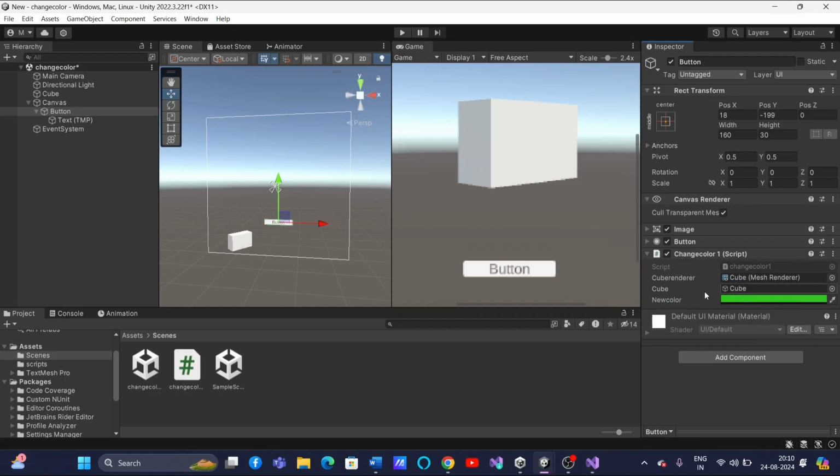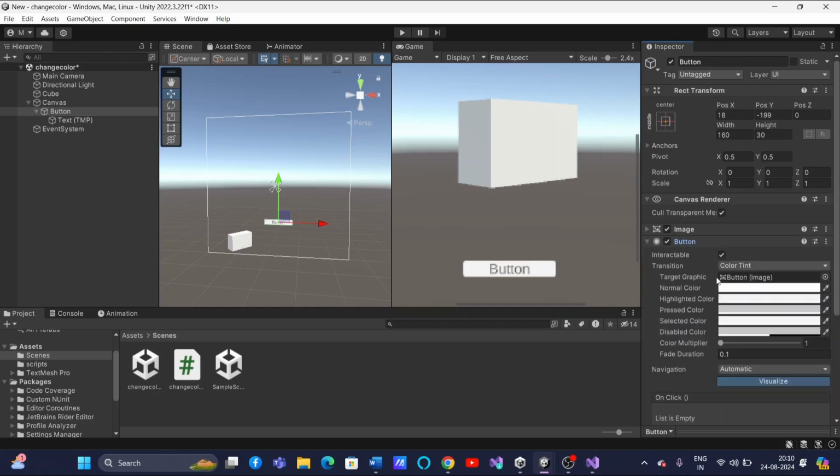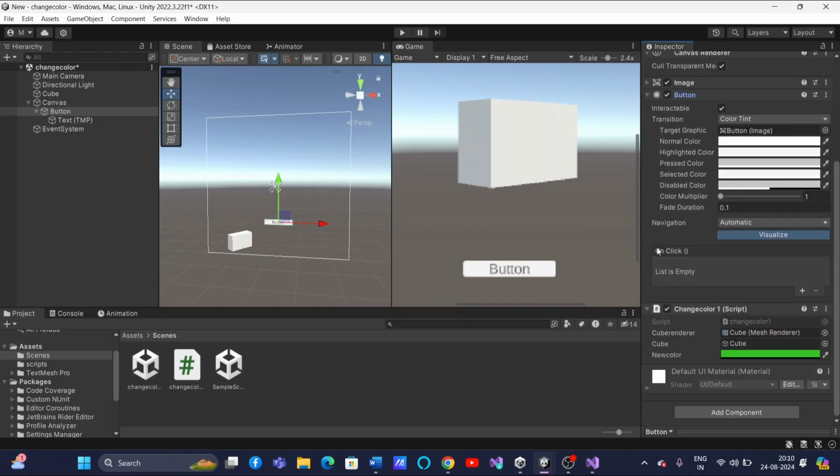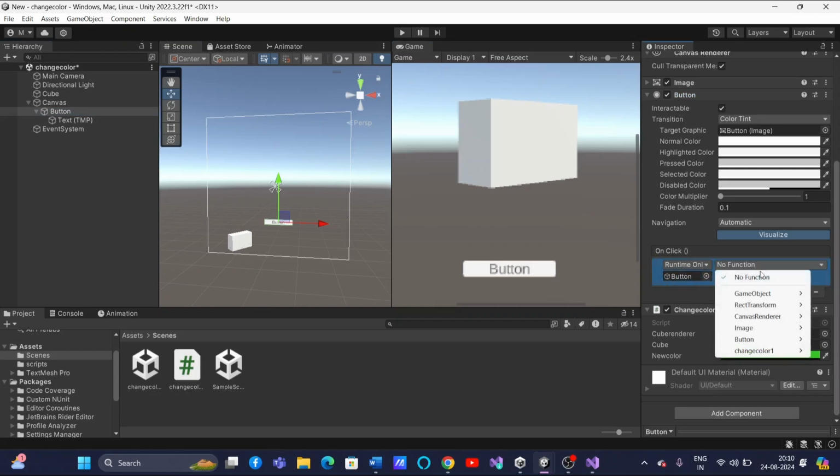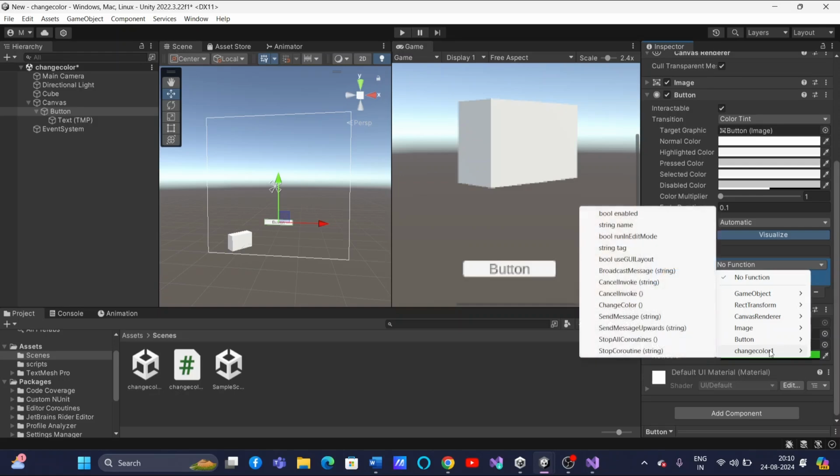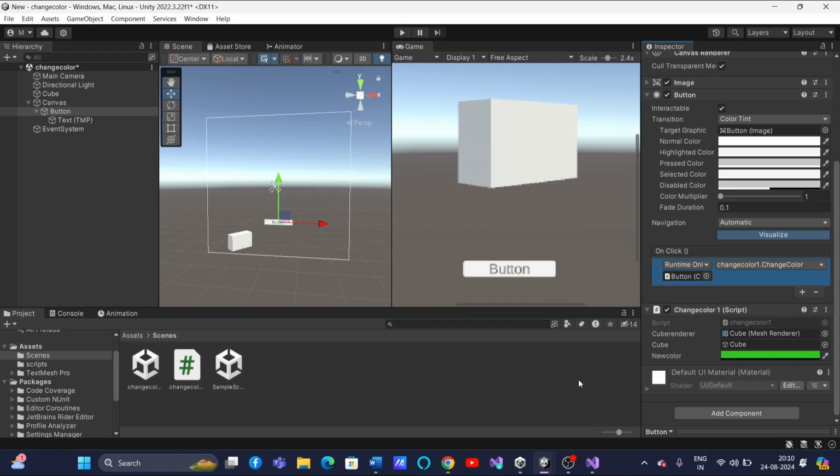But it is not the end. What you need to do, button, you come here. Whenever you click on this, you need to call that function. What is that function? We have written the function change color. So click object. We have to select what is the object. Button has to be selected. And what is the function? Change color is the C# program. In that, change color is your function. Got it? Right?